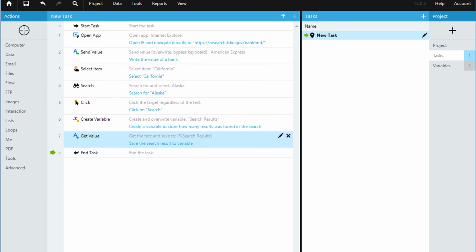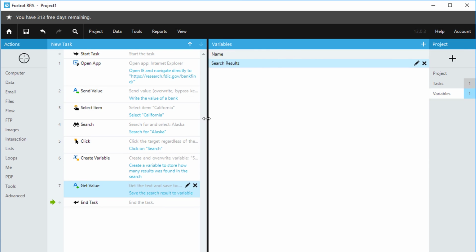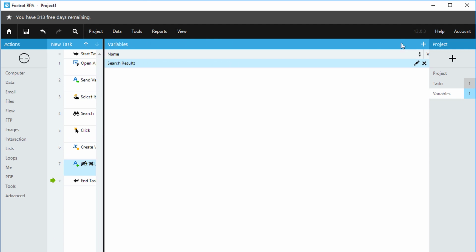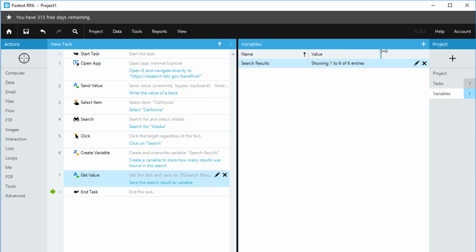So now as we check our variables, you will see the results from our target will be showing all of the data that we pulled from the showing 1 of 6 entries. So now using this get value, we're going to go to an interaction. We're going to create a message that shows us our search results.